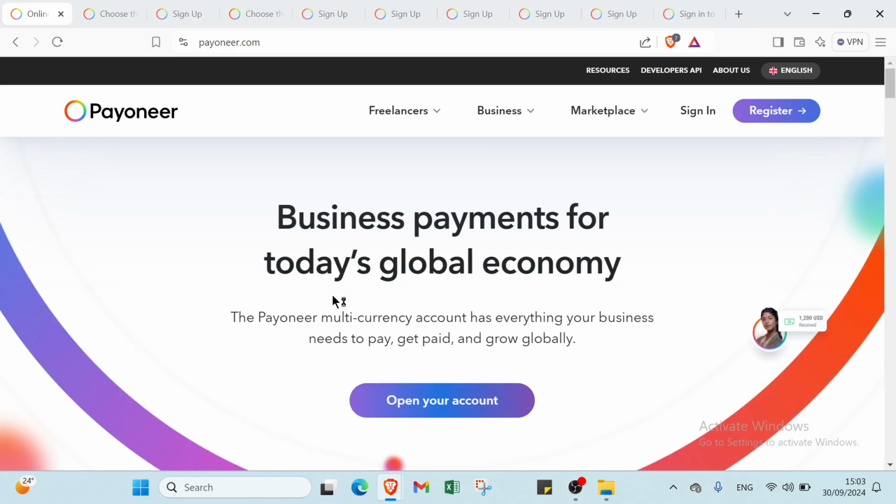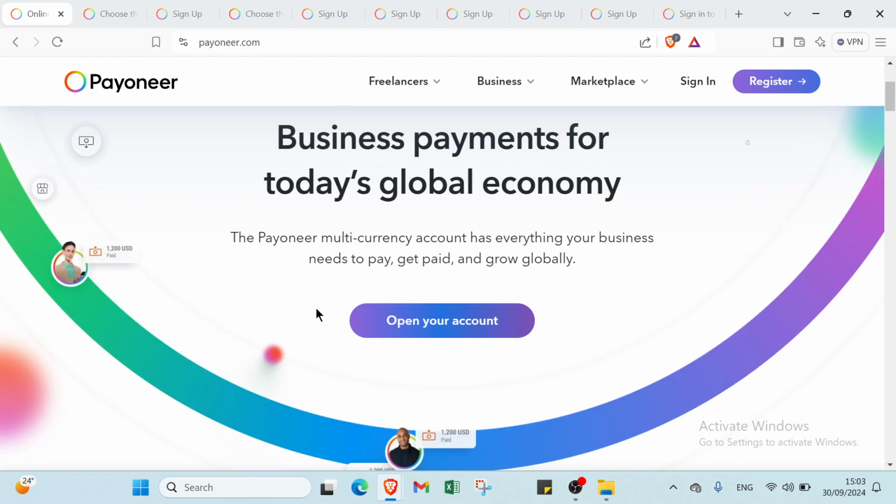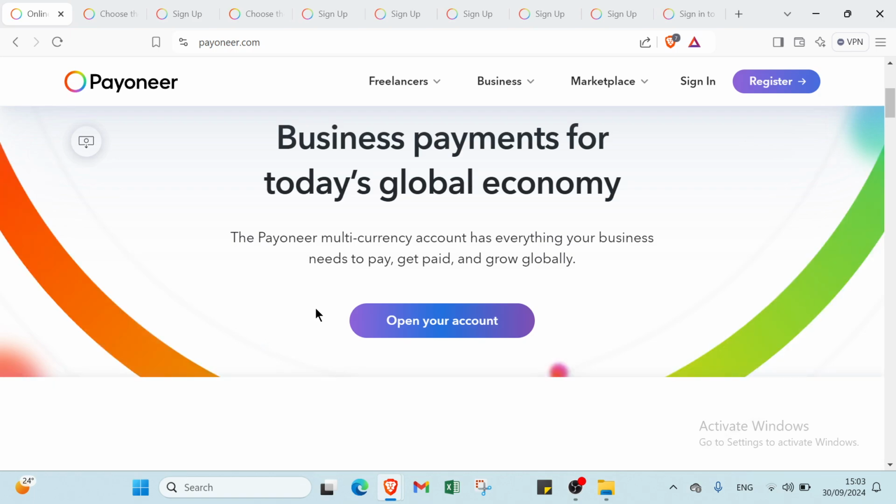So Payoneer is a financial services company that provides online money transfer and digital payment services. It allows businesses and professionals to send and receive funds globally, making it easier to conduct international transactions. Users can open a Payoneer account to manage payments, withdraw funds to their local bank accounts, and access a prepaid MasterCard for online and in-store purchases. It's widely used by freelancers, online sellers, and businesses for cross-border payments.